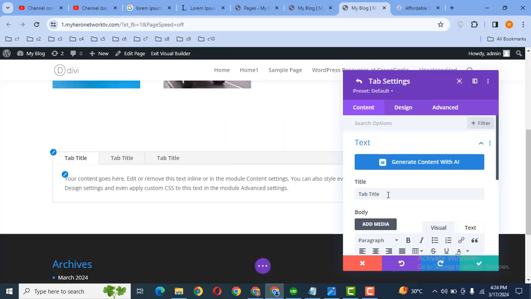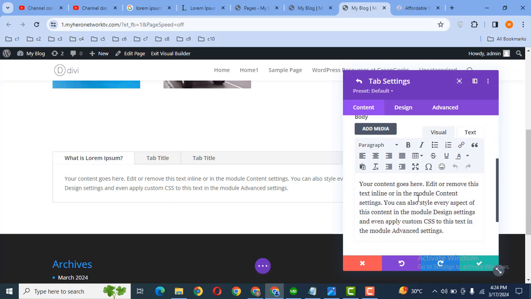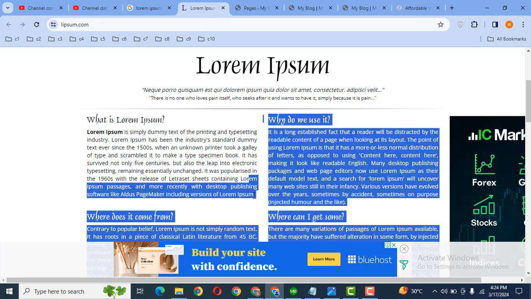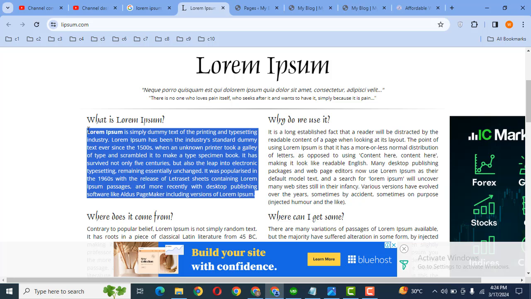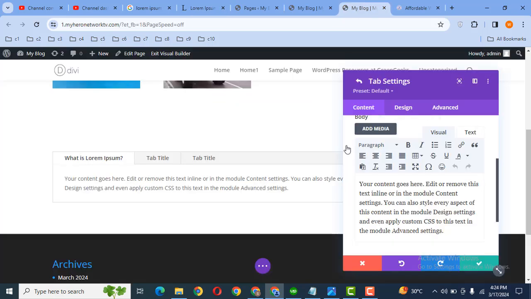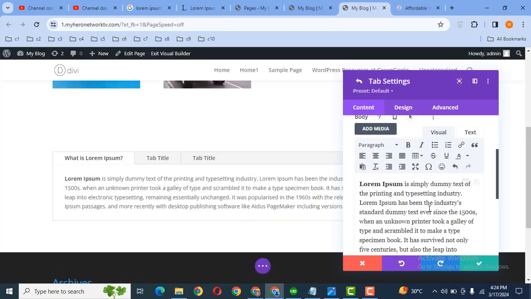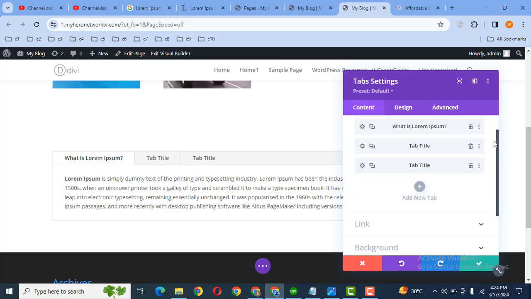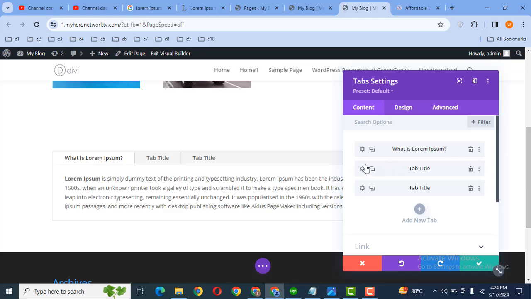and add here. Here you can see title is replaced. Also we can change this content. Okay, now here you can see content is replaced. Then click here and again scroll up. Now in the same way you can change content for each tab.